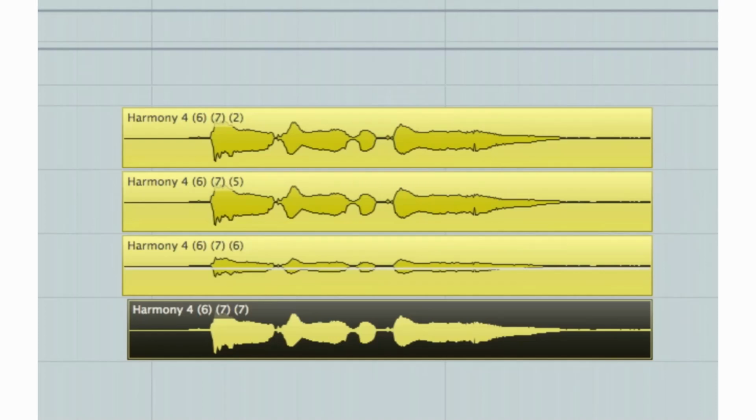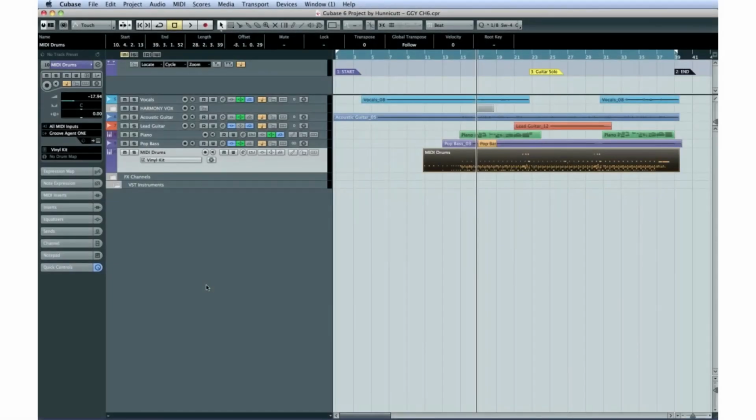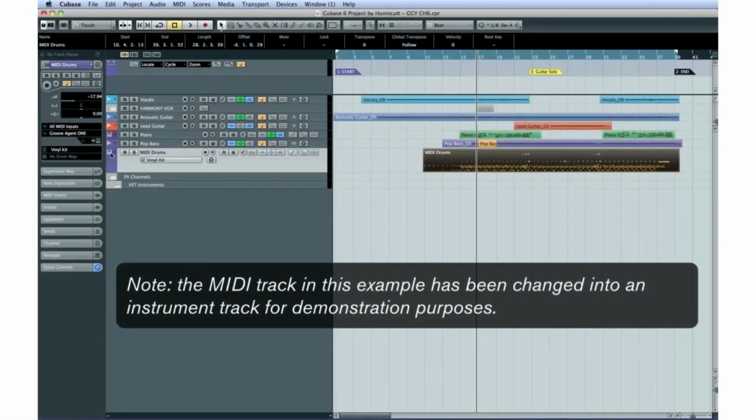Let's take a closer look at the drums and see how multi-track drums open up more options. First, we'll convert our MIDI drum track to multiple channels. Then we'll replace our MIDI drums entirely and use a live drummer.